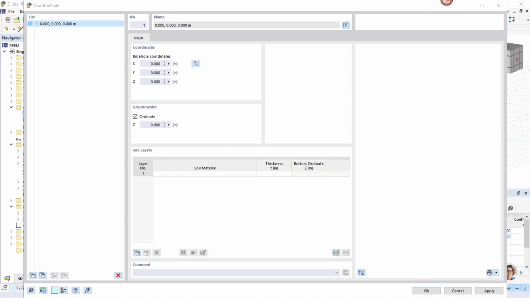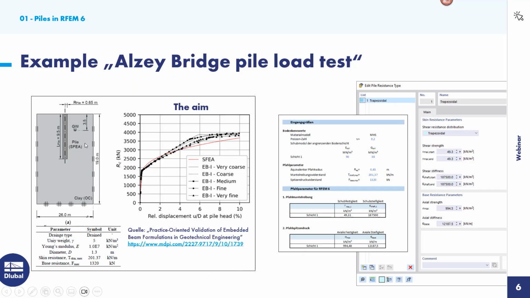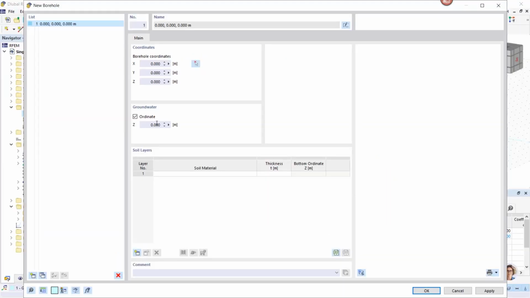I will show again what we had. We can see here we had groundwater and it was 3.50 meters below ground level. We have a pile length of 9.50 meters. We have 19 meters of soil in the depth and 26 meters of soil in the width. So we can come back to our model and we can define it.